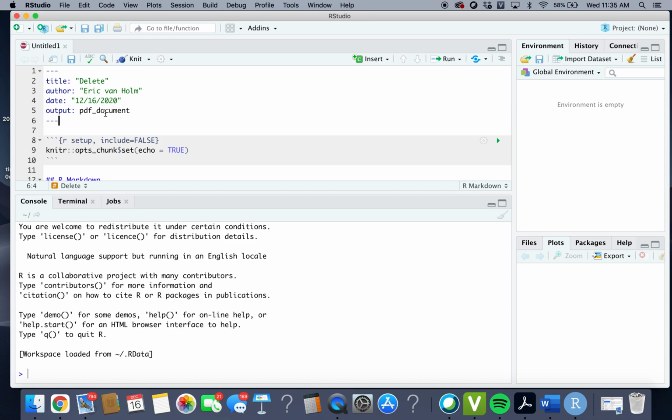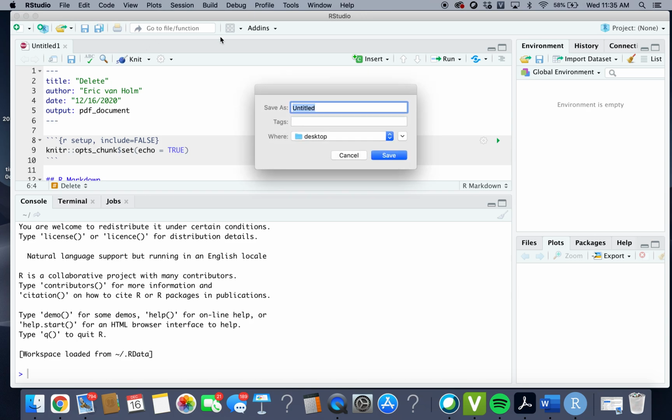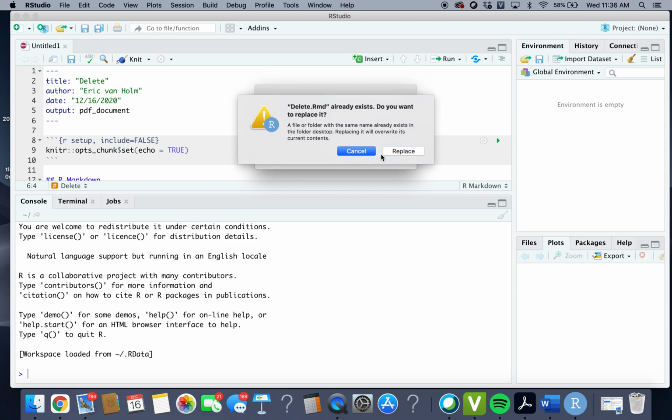So when I go to knit this, when we knit it as an HTML, it ran fine, a new document popped up. Now let's see what happens when I try to do it as a PDF. I have to tell it where to save it. So I'm going to tell it on the desktop as delete. That's going to be the file name.